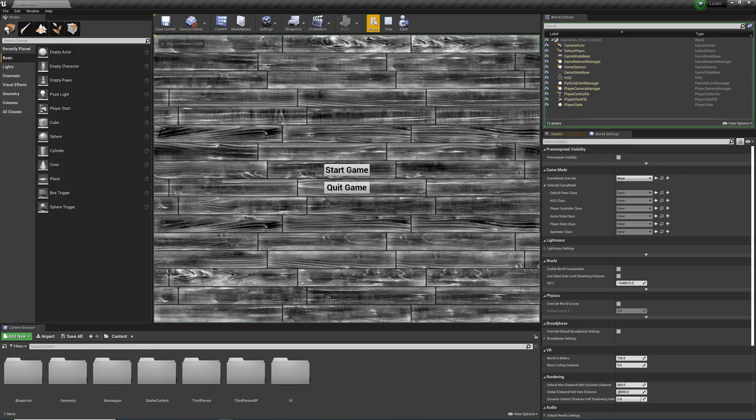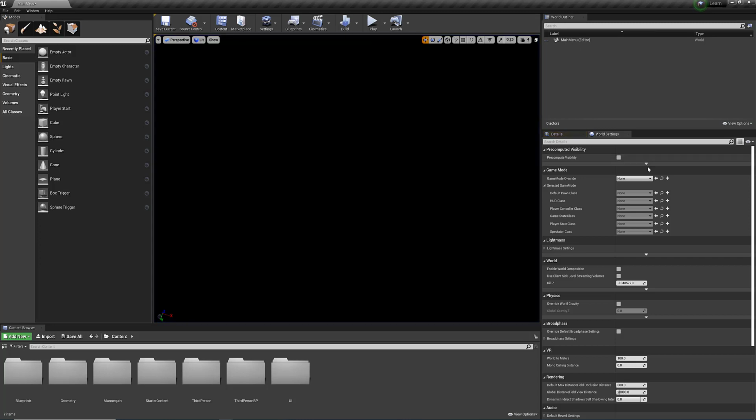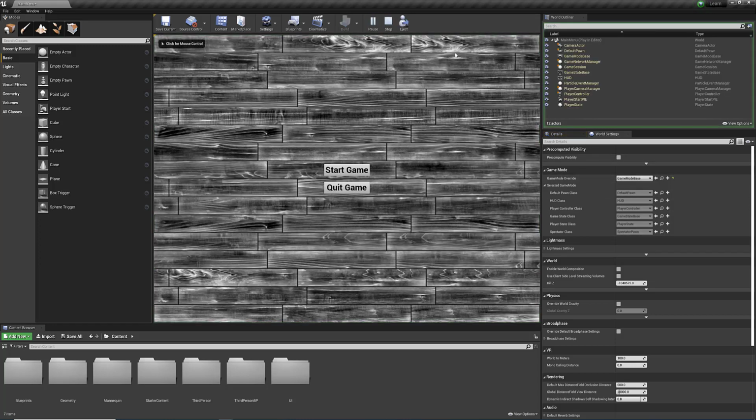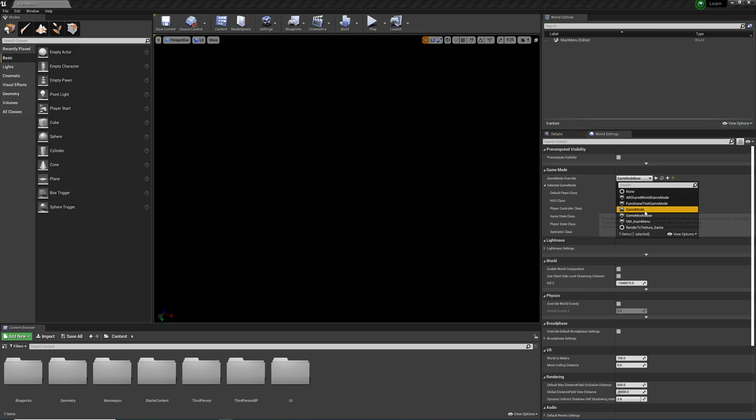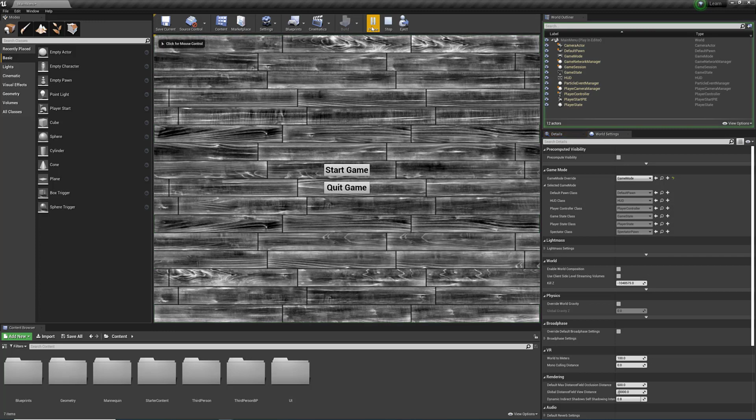So if I close that and I press play now, let's check that. If it's maybe game mode, is that what I'm thinking of? And that's what would store in your player controller.